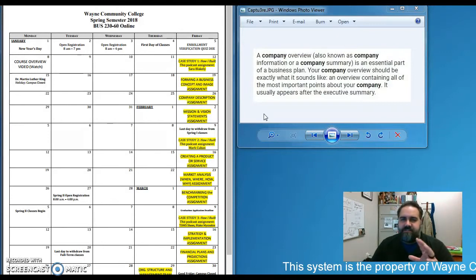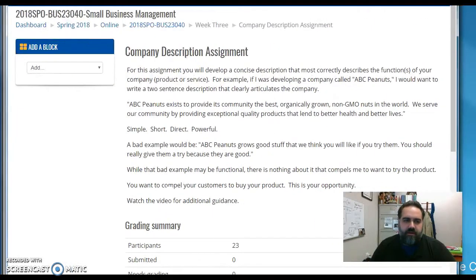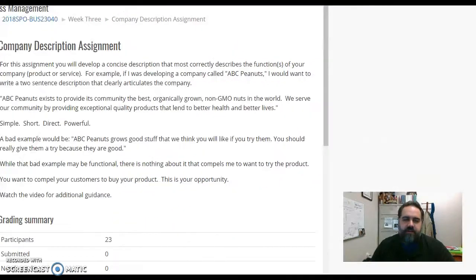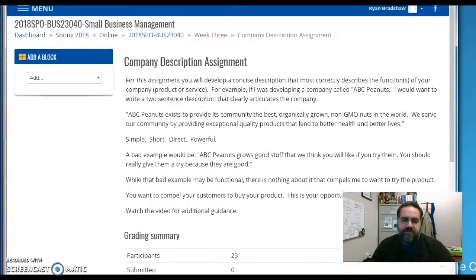So as somebody sees your logo on the title page, you want to go right into a description so you can explain what this business plan is or what the product or service is. With that in mind, I've actually posted the assignment in Moodle now, so you should be able to go in there and see that for week 3. It's called the Company Description Assignment.